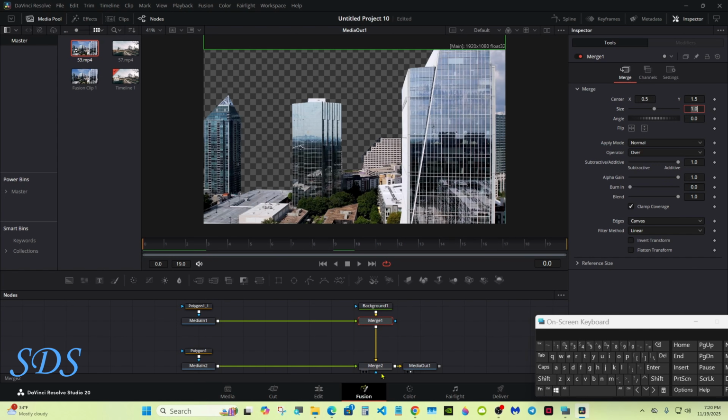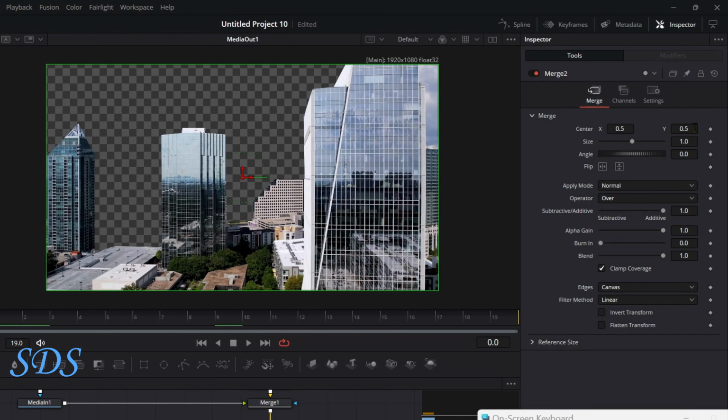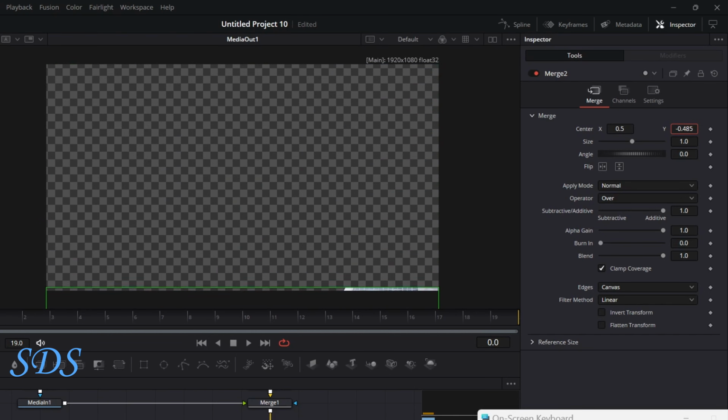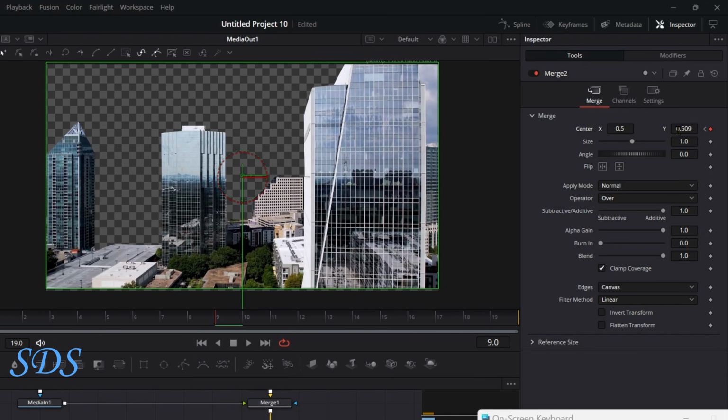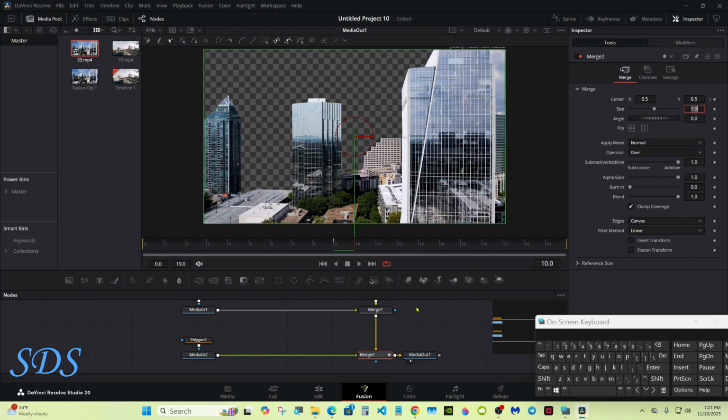Put the playhead on frame 0. Go to merge 2. Take the center Y down to -0.5. And set a keyframe. I'm going to advance to frame 9. Take that back to 0.5. Advance 1 frame, frame 10.